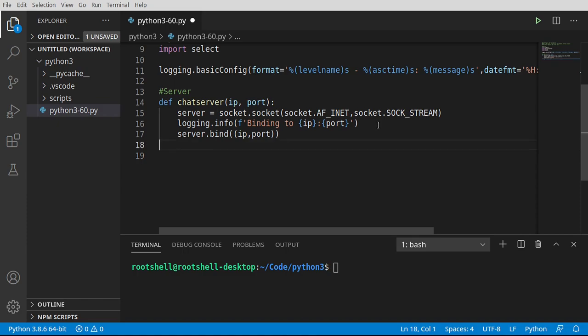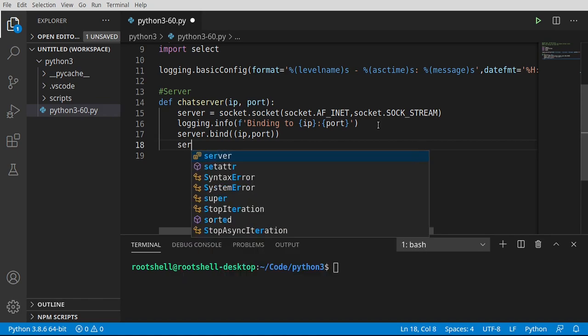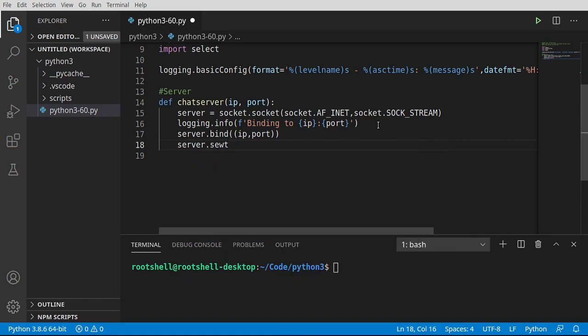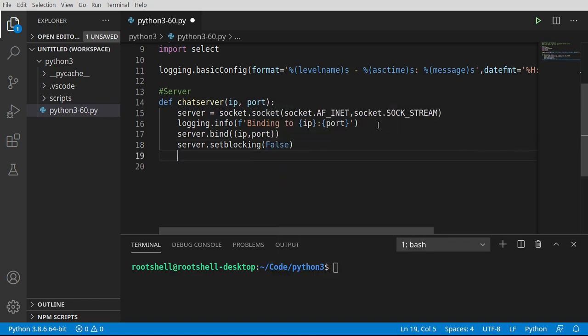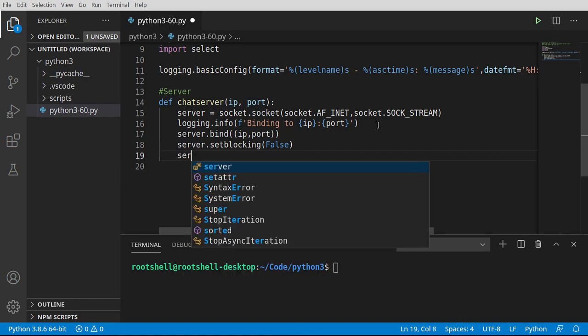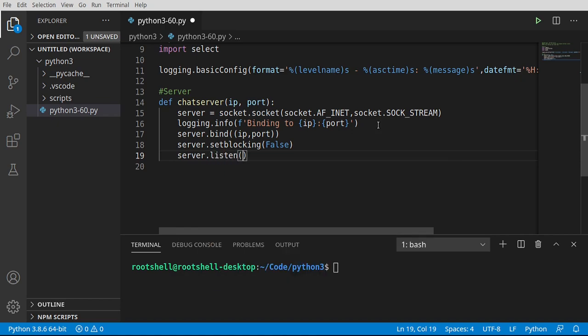Now we want to take this server and set it to non-blocking. So I'm going to say server.setblocking, and we want to set blocking to false. That means from this point forward, we are not going to block the execution of this application. Let's say server.listen, and I want a maximum of 100 connections here. Logging.info. Actually, what am I doing here? Let's just go ahead and paste it. Why not? We're going to say listening on whatever the IP and the port is.